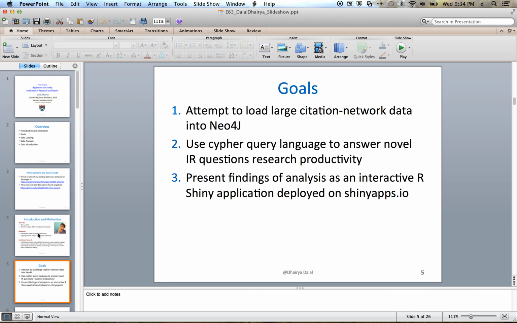The second thing was to then take a look at the Cypher query language and see if we could use it to answer novel IR questions about research productivity. And then finally, we're going to take the visualizations that we created based on the queries that we ran and create some interactive R visualizations that I was going to host on shinyapps.io using RShiny.